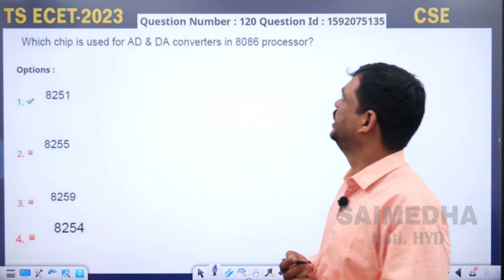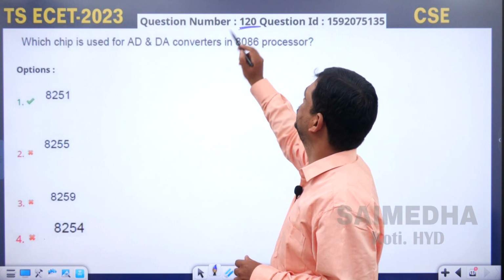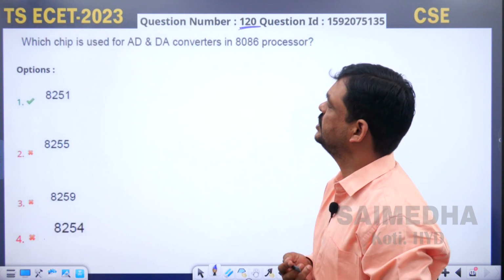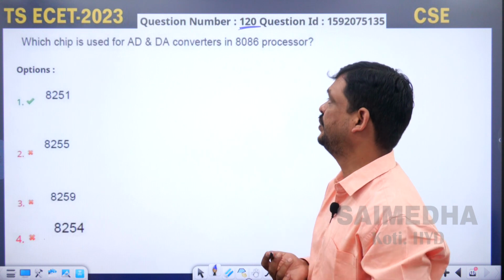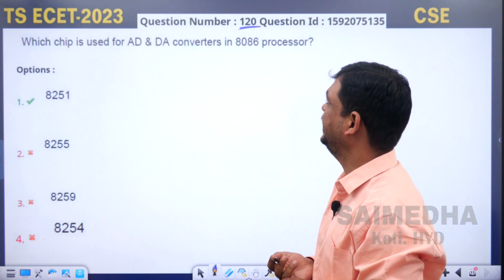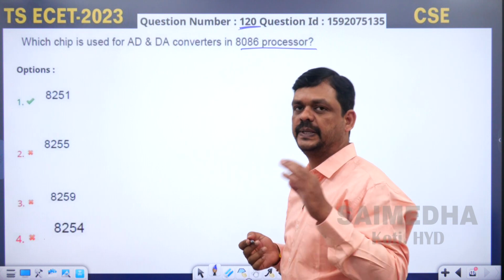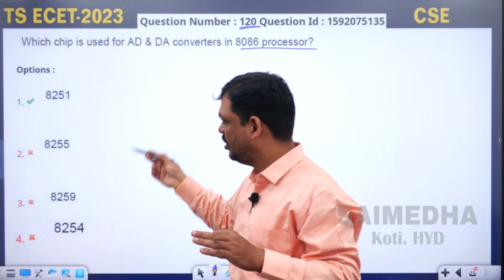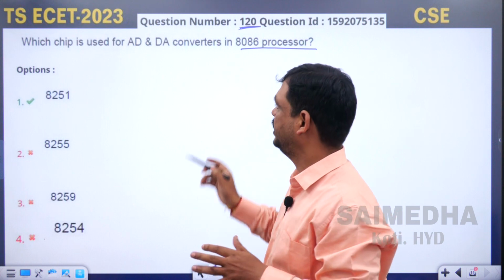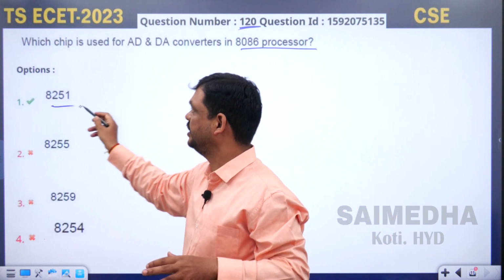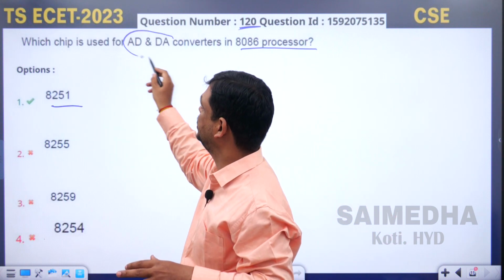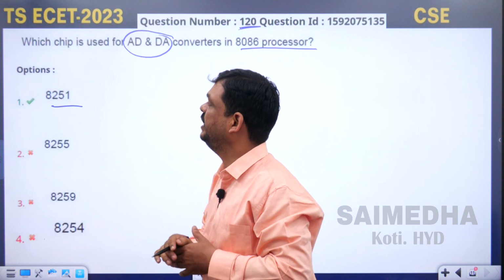Yeah, another question. Next question number 120. Yeah, just go through the question. Which chip is used for AD and DA converters in the 8086 microprocessor? See, according to the given question, these options are wrong here, so we have to change this question. A small mistake is given in this question.